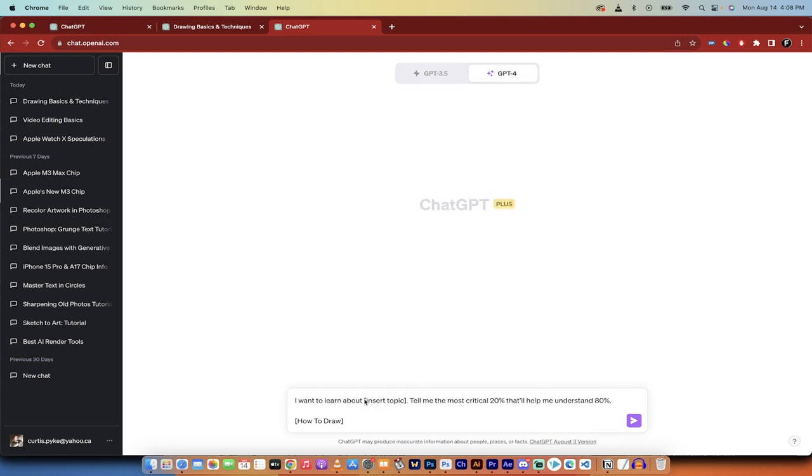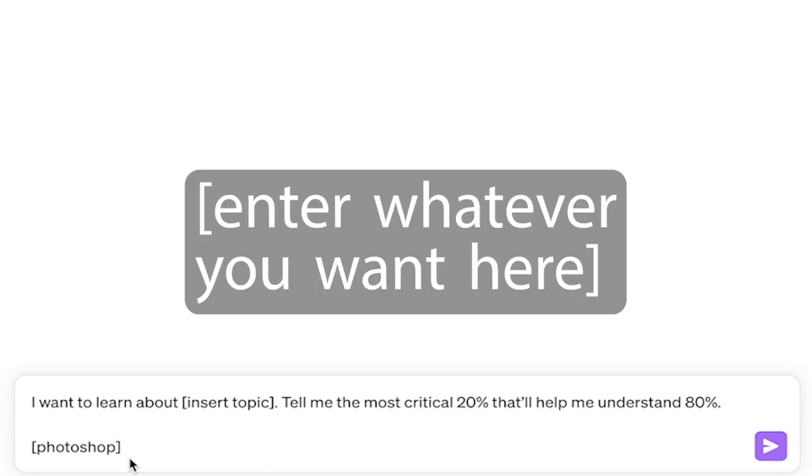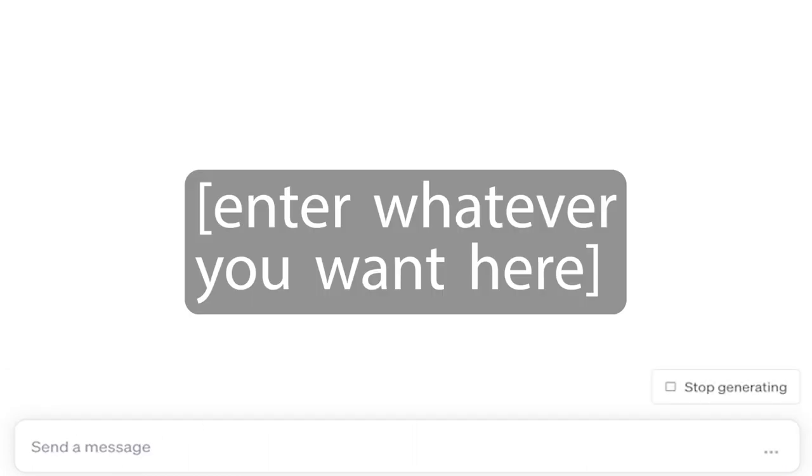Now notice that where I have the insert topic in brackets, I have "how to draw" in brackets underneath that. This is an example that I'm going with, but this can be anything. Maybe you want it to be Photoshop. Sure, you want to learn Photoshop? This is how you can learn it. This is basically a variable, so in here, put in the topic that you want to learn. Hit enter. Now, watch this.